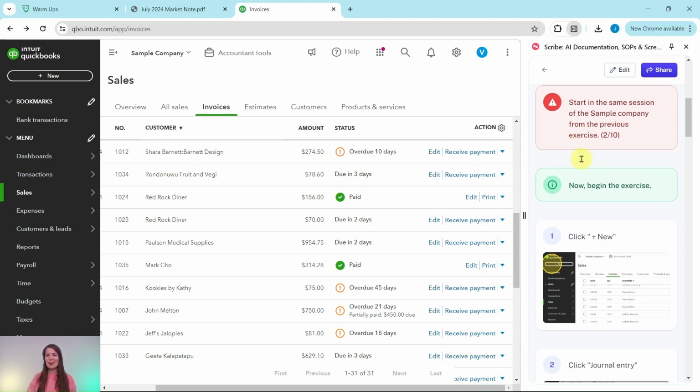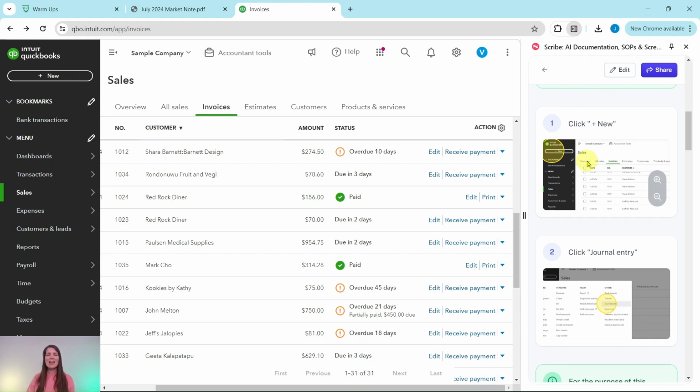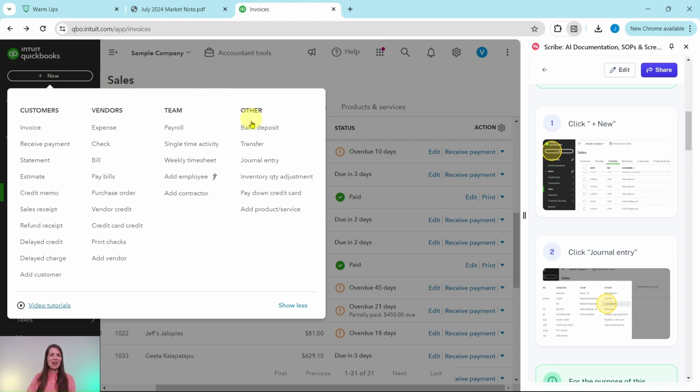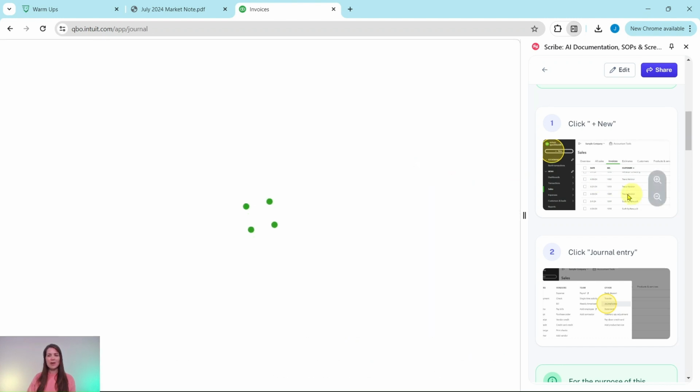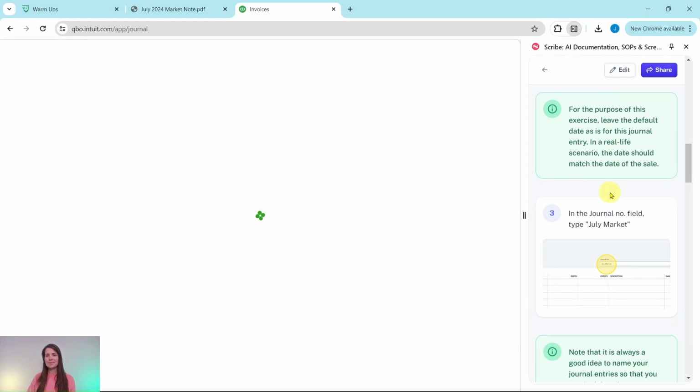But let's go ahead and get started with this exercise and create that journal entry. So we're going to click on the plus new button and then select journal entry. The plus new button is on the top left corner of the screen. Click on that. And then in the other column, you'll see journal entry. Go ahead and select that.